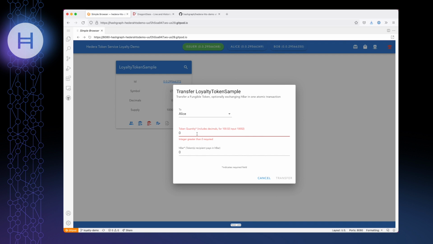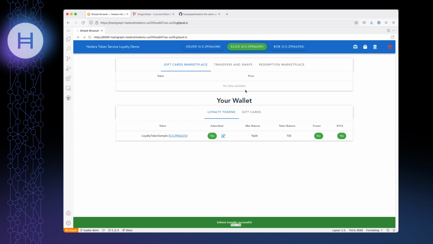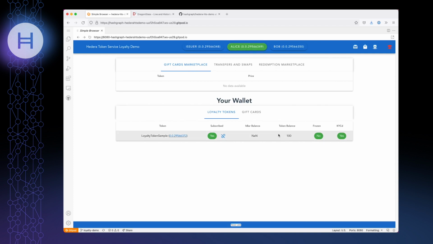Now, when we send Alice 100 LTS tokens, we can see that the transaction is successful, and Alice now has a total token balance of 100 LTS tokens. She can now send these tokens to other registered users or use them to redeem items on the marketplace. This is the foundation of a functionality-rich token that is secure and fast by design.